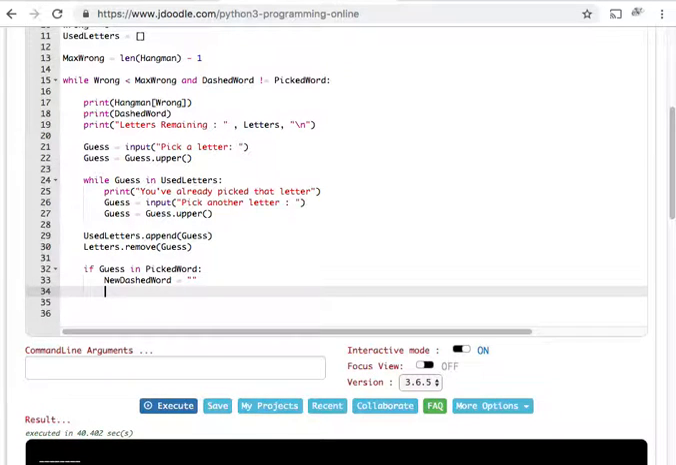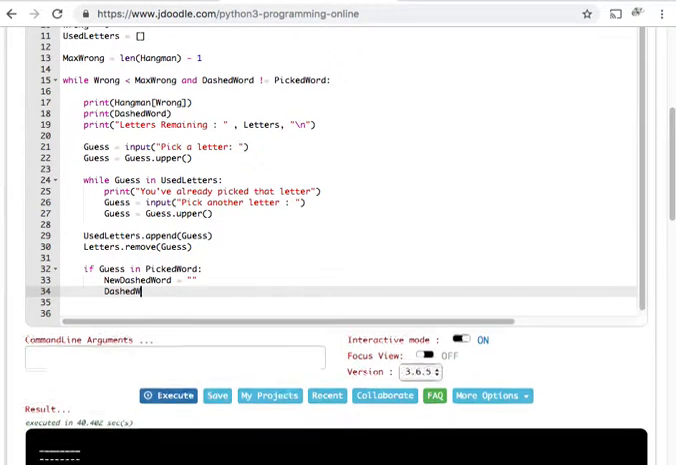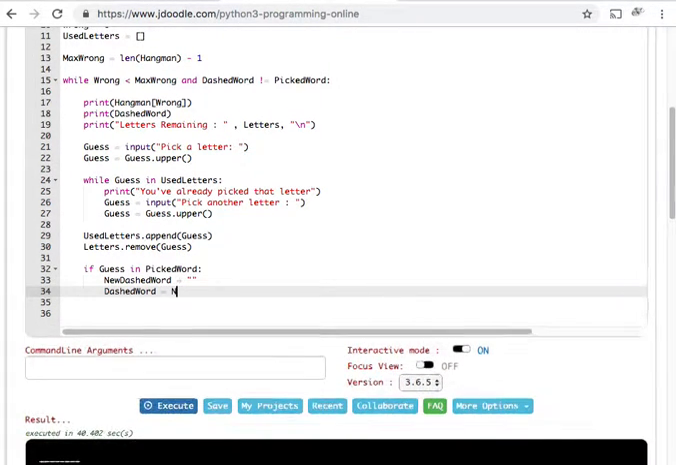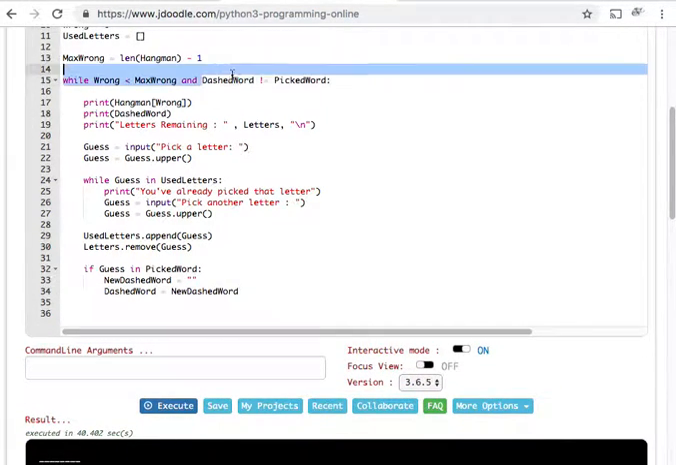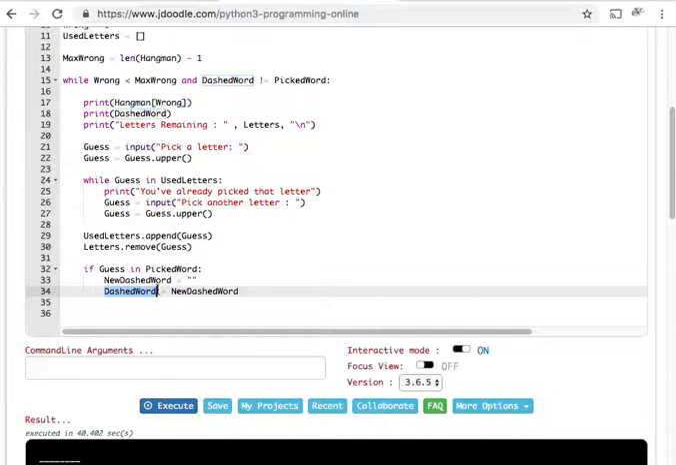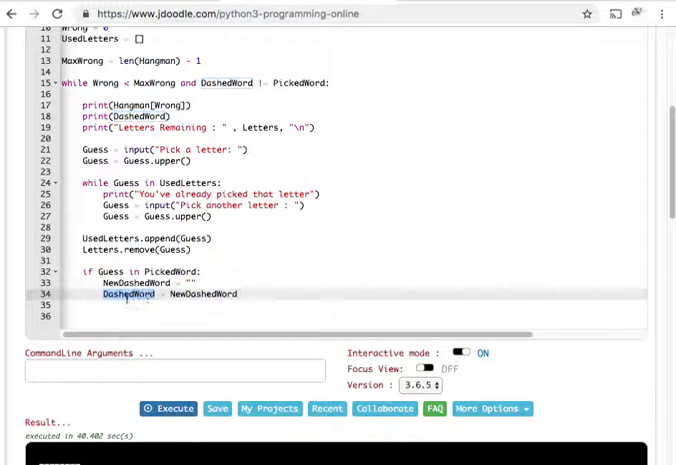Okay? And then at some point, we're going to have to go and make our dashed word equal the new dashed word. Because what's the word we're checking in this loop? Dashed word. So we're going to have to bring that guy back. But we can't just simply change and append and remove stuff in this. So we're basically making a new place to put stuff in to make it all new, and then we're just going to put it back inside here to check. Okay? So that's what's going to wind up happening.